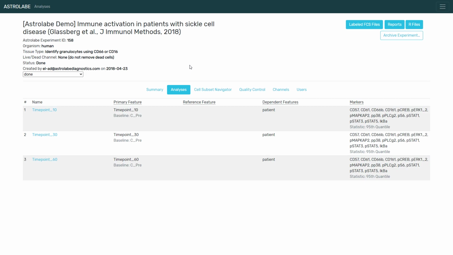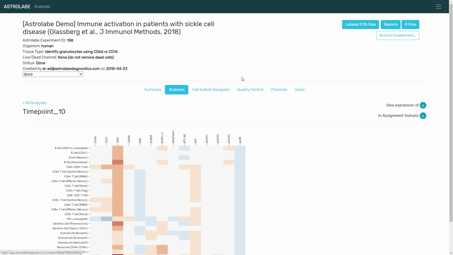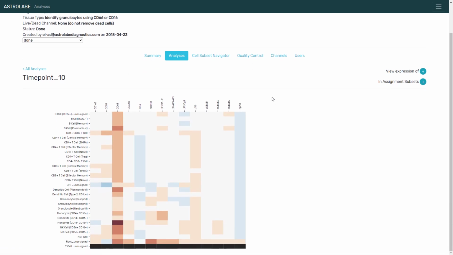To access the results themselves, I'm going to go to the Analysis tab. We've set up 3 different analyses, and we can choose either one of these 3. I'm going to start by going to the 10-minute time point. And the first view we see is this heat map, where every row is one of the cell subsets, every column is one of the markers, and the value is the fold change across the different conditions. The brighter the color, the greater the fold change.